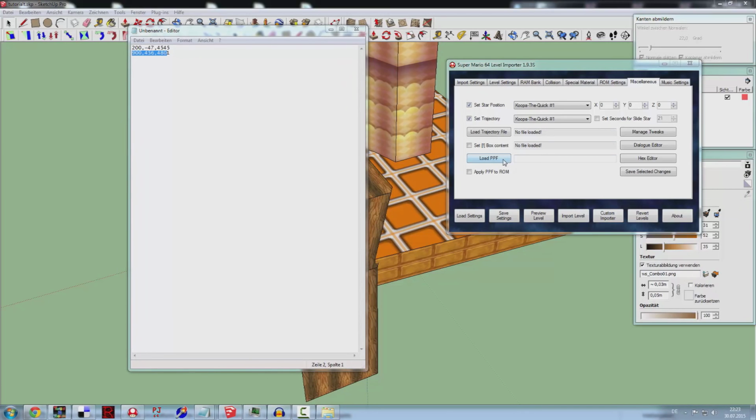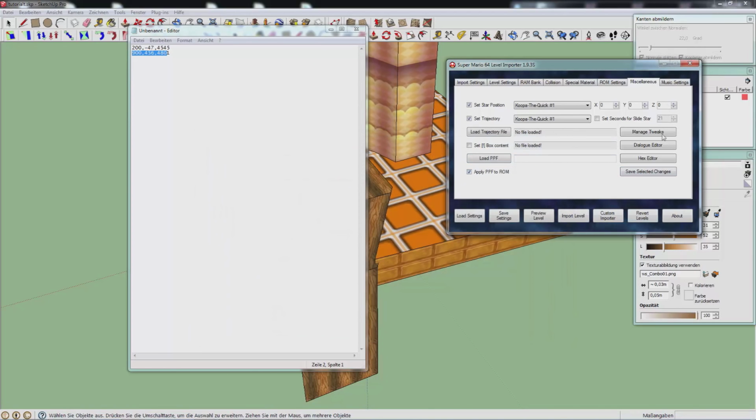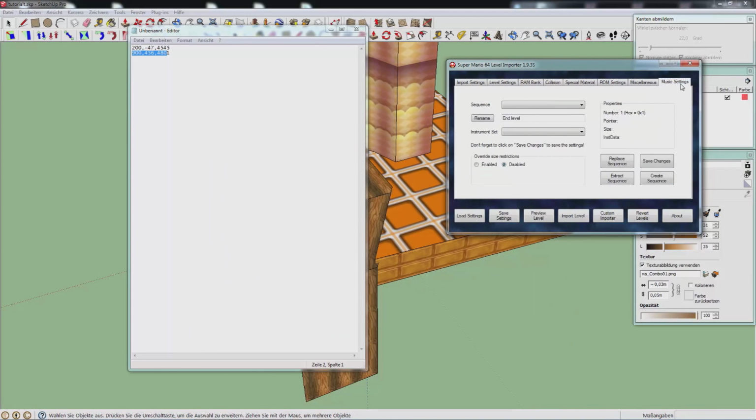This lets you patch PPF files, like the MIMO-Objects patch. Just save it afterwards. I will put a tutorial in the description that explains the music.